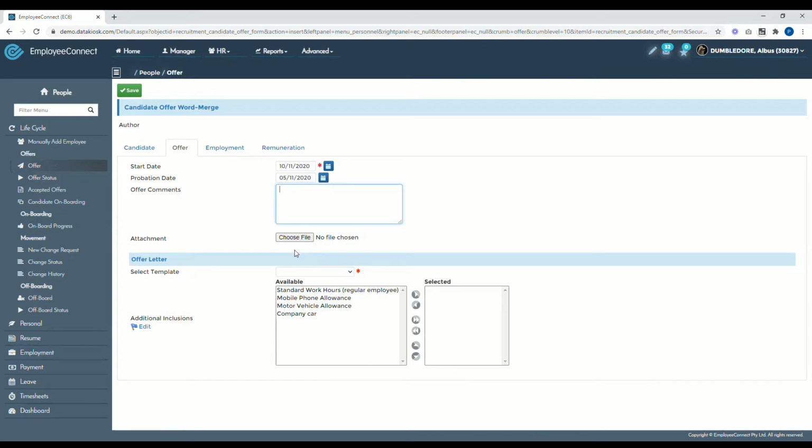Attachment, this can be a job description that you want to attach onto his profile. The information that you've input here will flow onto the employment record of the candidate later after he accepts the offer and joins the organization. So if you want to attach a document on there that you could view later on his profile, then do so from here.